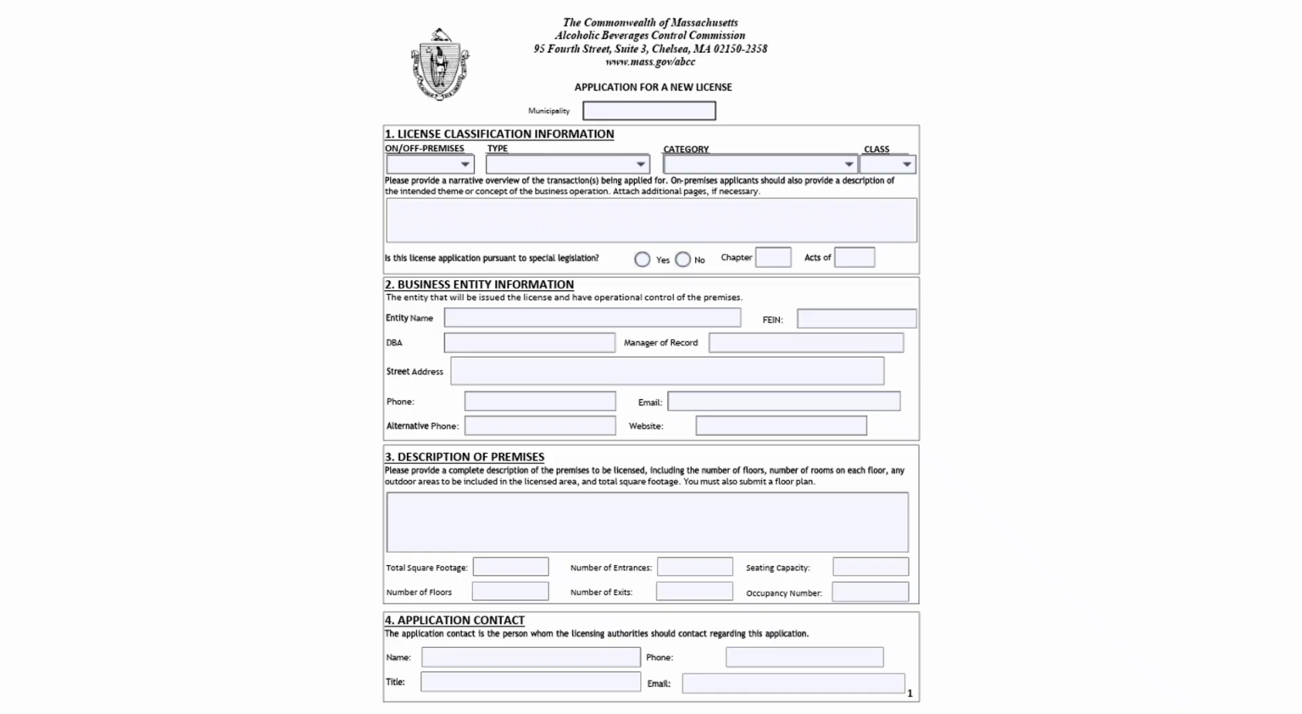Question 4 asks for the contact information of the person that the licensing authorities should contact regarding this application. Please provide the name, title, phone number, and email of the application contact person.